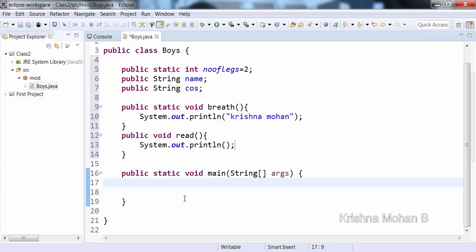Anything which is written in the main function will be executed. So I wanted to print over here. Okay, I am using SYSO. What I wanted to print: number of legs, directly. I am writing the variable name over here because that variable name will be the same for all the objects across the boys class. So directly you can use it. I will run this code.